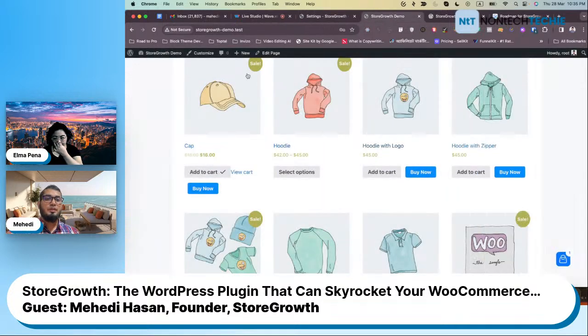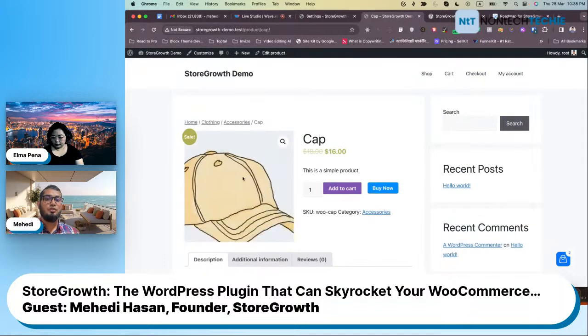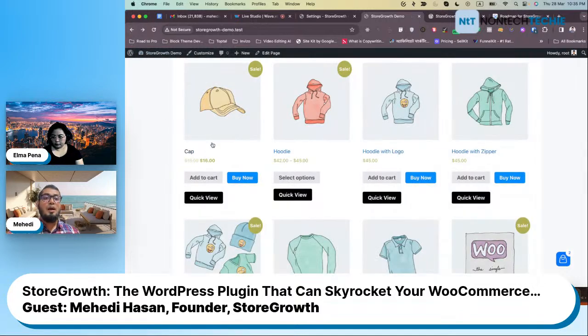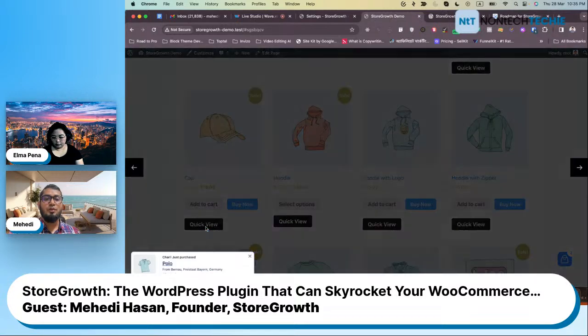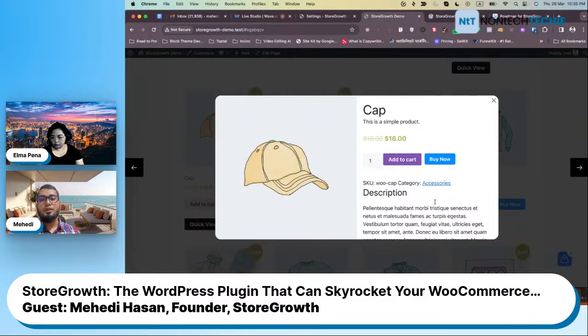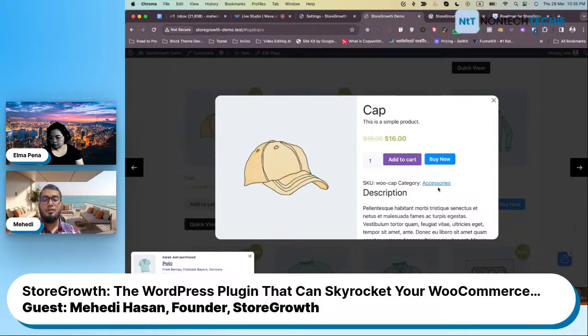When you go to the shop page, and let me reload the page, you'll see that there is a button called Quick View. Very often, if you have multiple products, right now you are not able to see the product description, and if you want to see all the details, you have to visit the single product page. But if you have Quick View, someone will click on it, and all the product's description will show, performing the same as on the single page.